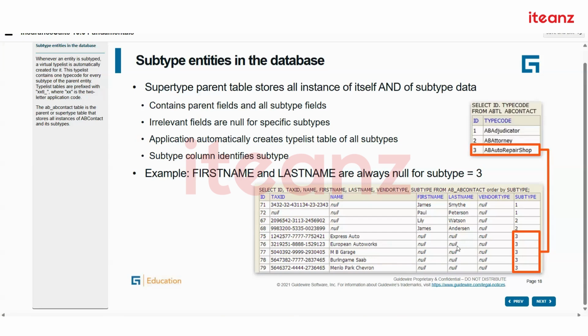Okay. I will tell you that. Yeah. Say for example, what is this table basically? This table is the supertype table, right? Supertype table in the sense, this is the contact table actually. We can call it the AB contact table, right? So the AB contact table is the supertype, where you're going to derive the doctor, adjudicator, attorney, all these things, right? I mean, all these subtypes.